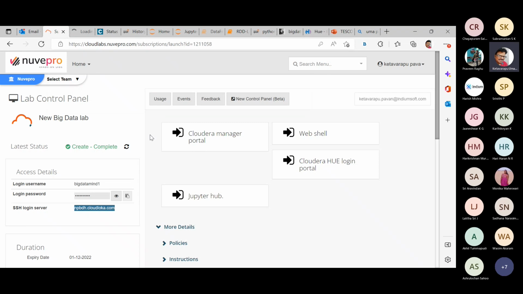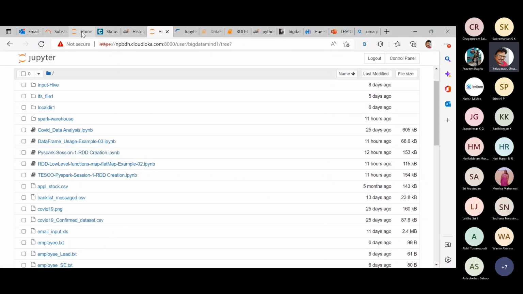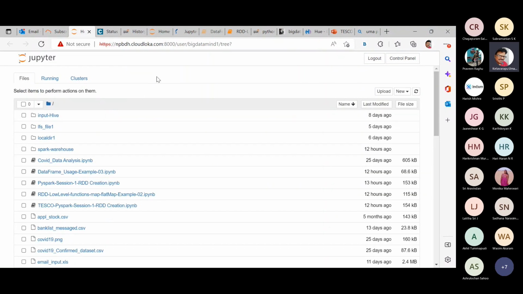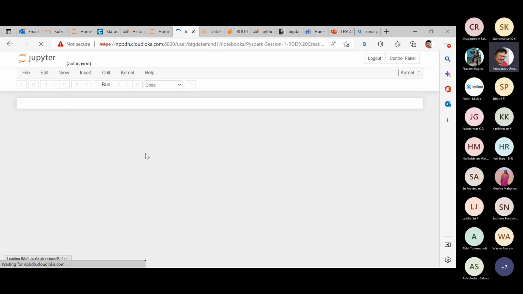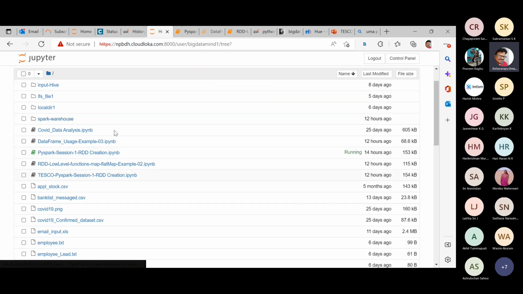JupyterHub. Okay, from this particular thing only, we have all these things: Cloudera Manager, Web Shell, Login Portal. These three things we are already habituated to use. Now we are going to the new one, this JupyterHub. It is launching, friends. This JupyterHub provides all the functionality of accessing the Hadoop distributed file system, local file system, and all such conventions. It is exactly like Jupyter Notebook only.